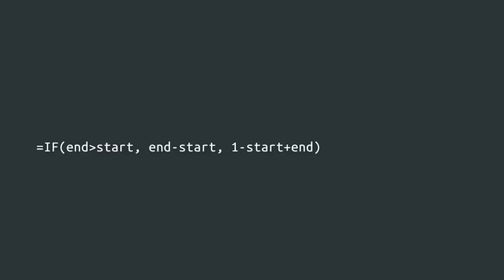Great. They suggest using an if formula like this. This basically says that if the end time is larger than the start time, replace the standard end time minus start time formula with 1 minus start time plus end time.